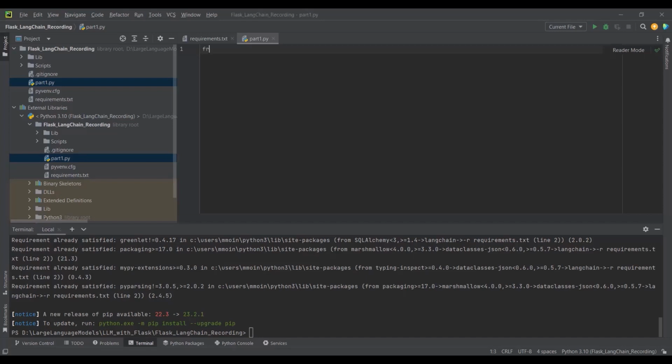So first of all, I will write from flask import Flask. This is very simple. If you don't have any prior knowledge about Flask API, this is very simple and you will be able to understand it by following along. I will write app is equal to Flask. Here I am just initializing Flask: first I've imported Flask, and now I'm initializing it. Now I will do app.route.